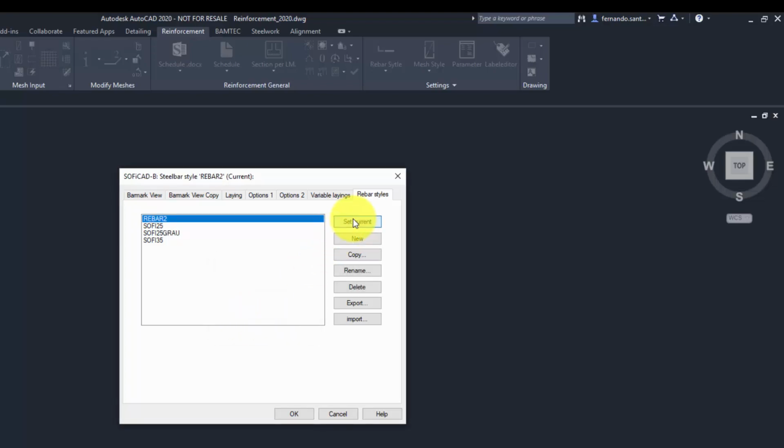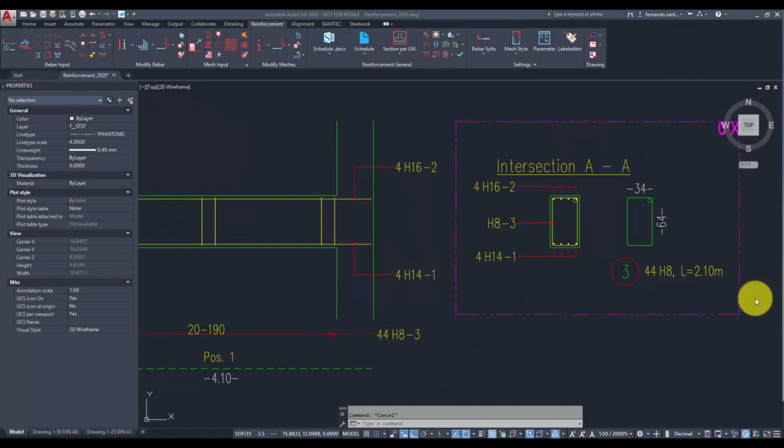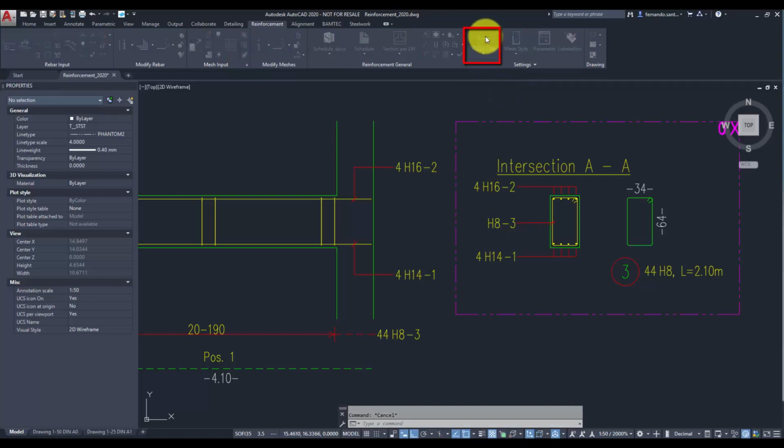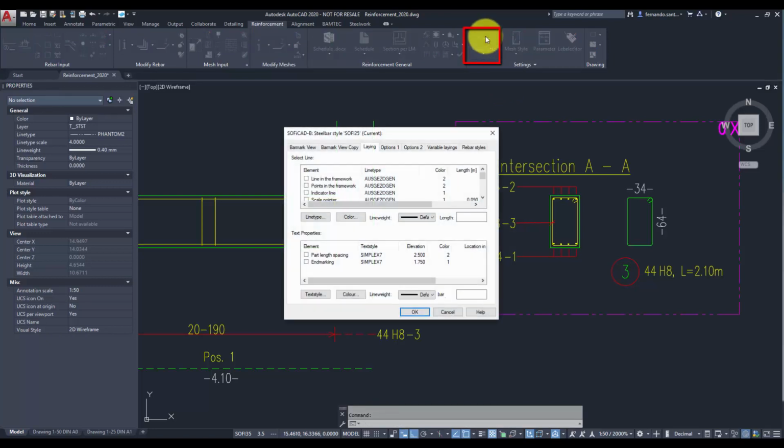Now I am going to show you some of the most used graphic options in SOFiCAD. Let us start by changing the color of the detail shapes or bar mark view. Since we want to modify an element of the group rebar, we will find its graphic configuration options in the rebar style menu.